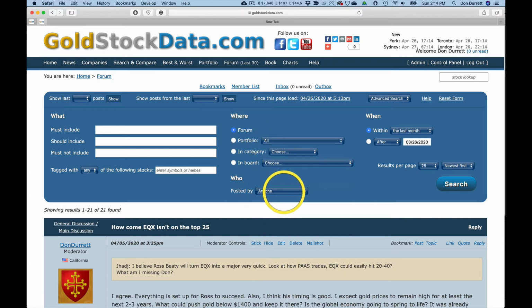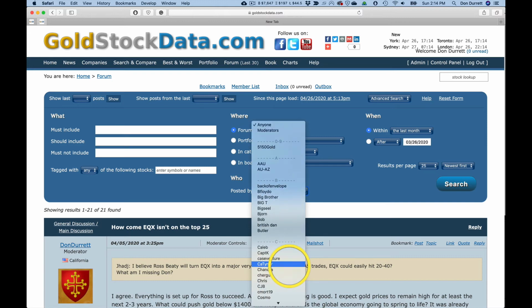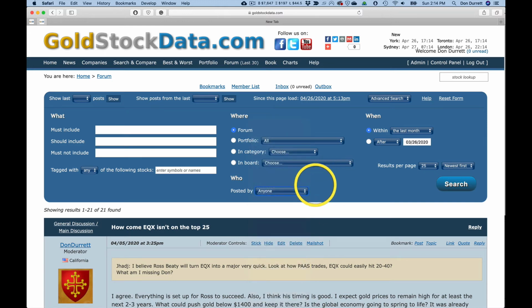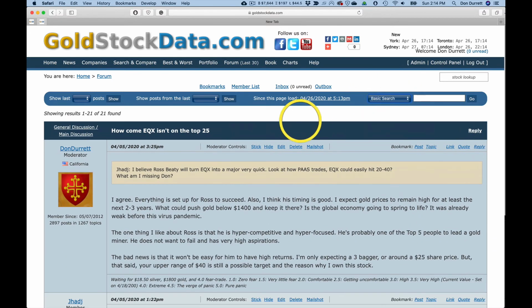And then you can actually search by a particular person. If you want to search for all the posts that I've done, well, I know Don did a post about First Majestic. So you could go down there and just put me, and then put must include First Majestic, and it would find them. And then we could filter it even further by time. So that's the search capabilities.